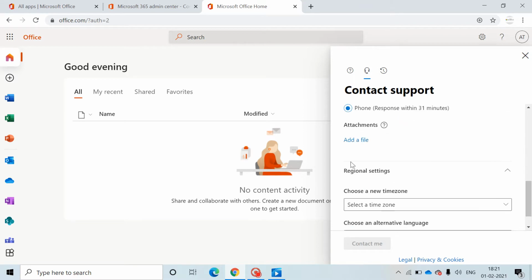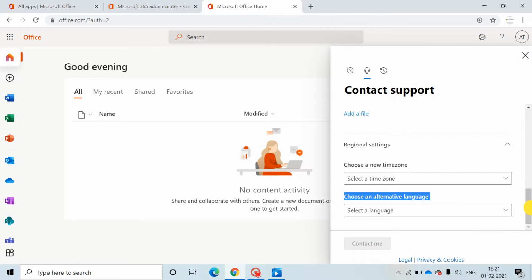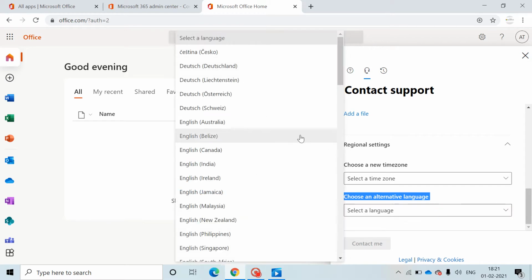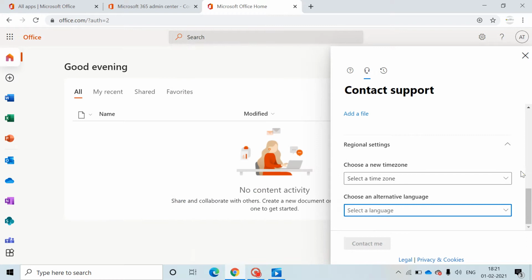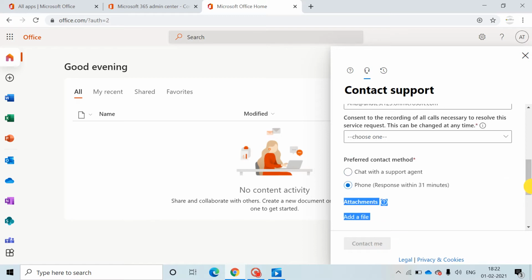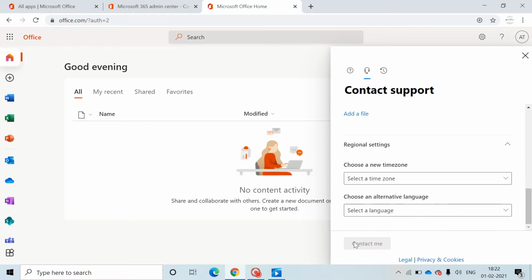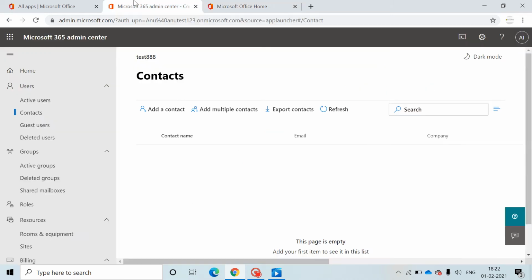And if you have some kind of files, you can click on add a file and attach that. If you want an alternate language, if you do not want the English support, you can select your language here. Then when you enter all these details, this button will get enabled, that is contact me. If you are selecting phone or anything, it will say contact me or call me. Just click on contact me. If you see here, okay, this is fine.